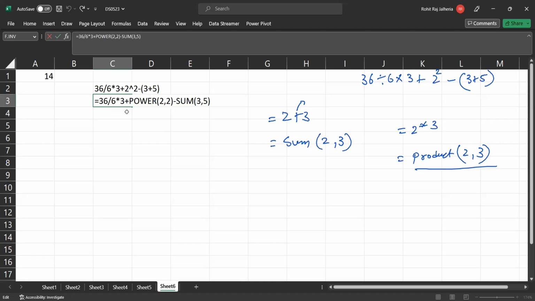In the similar way, the next thing that we are going to do is we'll replace this multiplication using the product function. So how we are going to do that? I'll simply use the product function here. I'll open the bracket here and close the bracket here. I'll replace this multiplication sign using a comma. So this division will be calculated first. Its output will be 6.